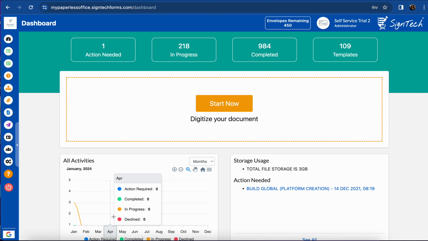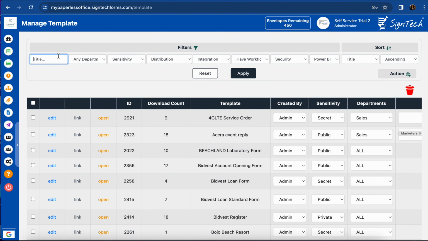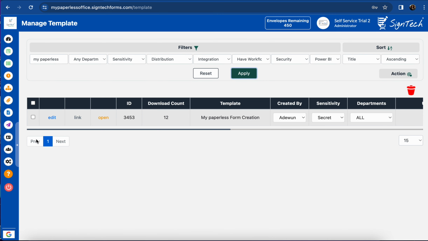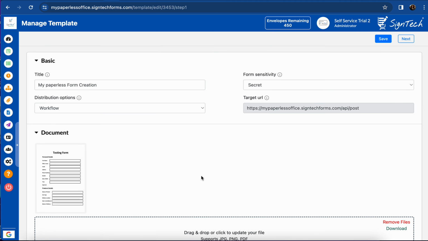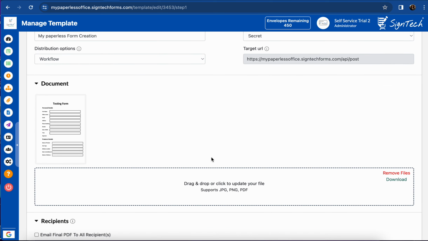So what you need to do is have the opportunity to send the form to the recipient, have them fill in all of their data, and then have that form returned to you. If we go to the templates, I'm just going to filter to one of our demo forms. So my paperless form. Okay. This is the form that we're going to be using today.